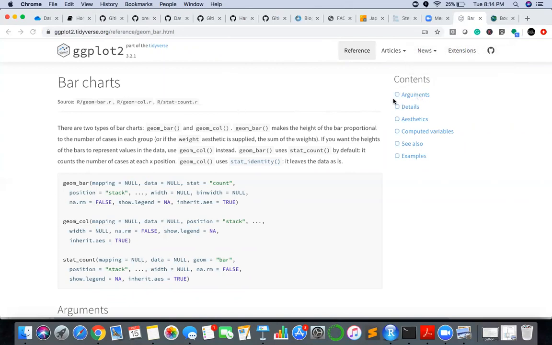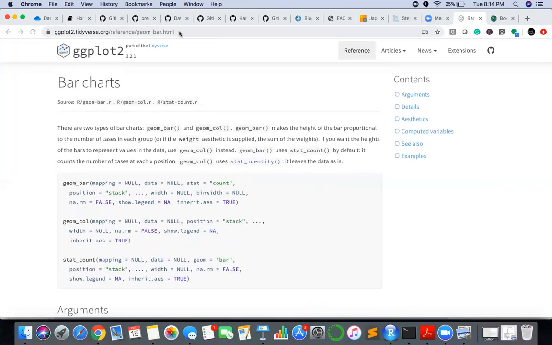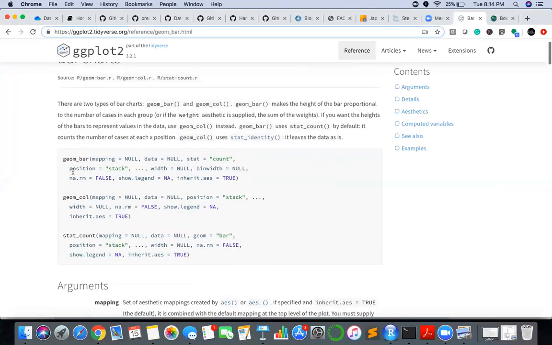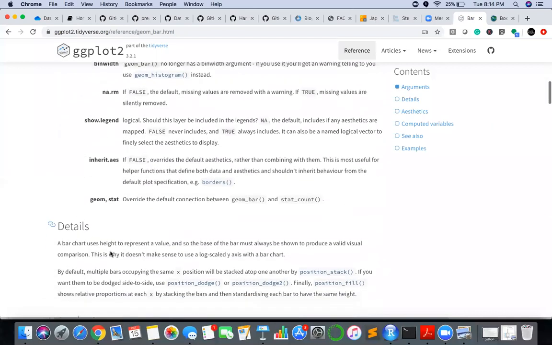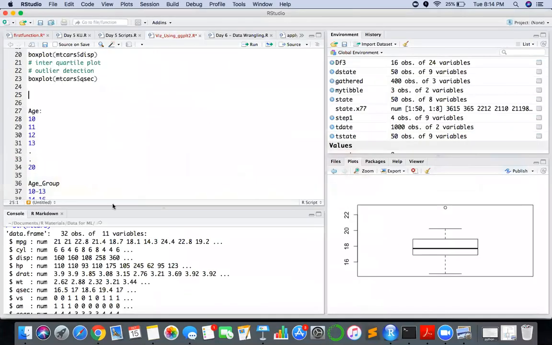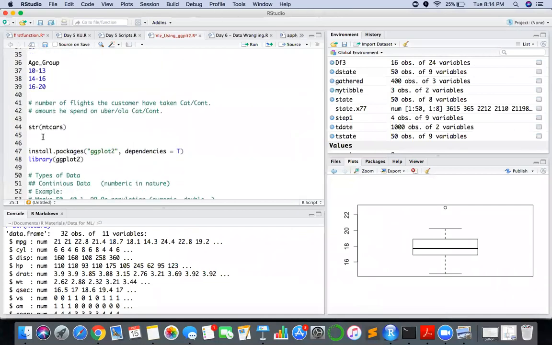Now, how do you use this website? This website is maintained by CRAN, it's a ggplot2 website, and CRAN is basically owned by R. For any type of charting that you want to do, go here and just scroll down. You have code if you want to do a bar plot, whatever you want to do, and you have entire detailed data and arguments here. Once we do the plotting by ourselves in R, then we'll go back to the website and see how to use that.